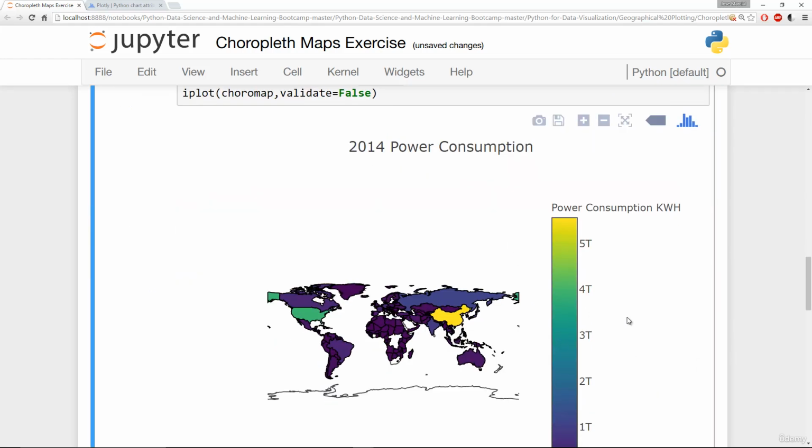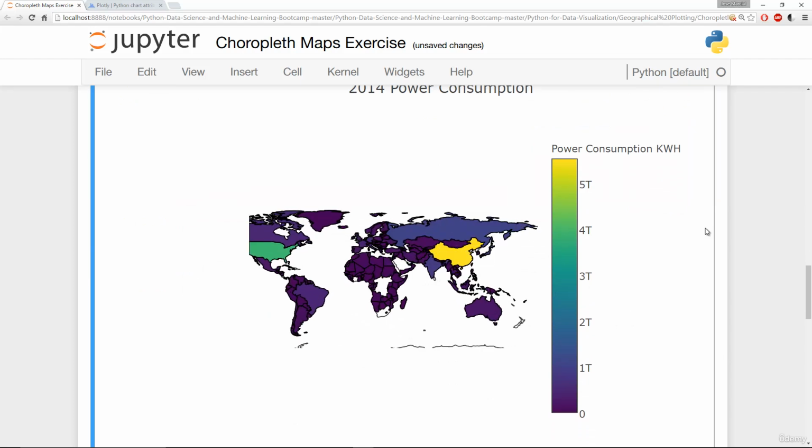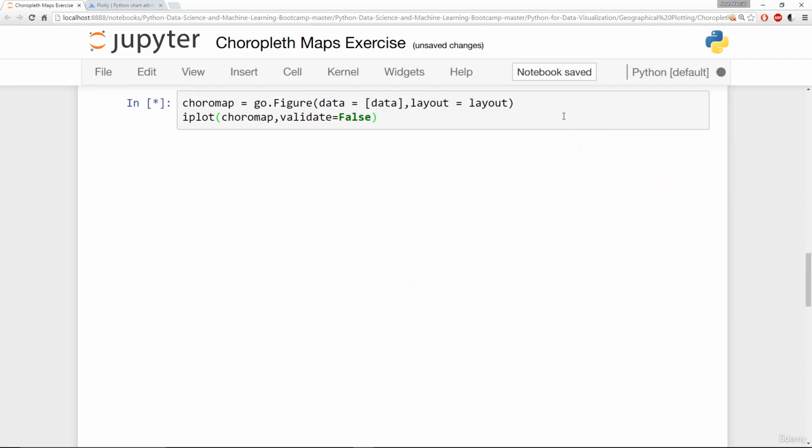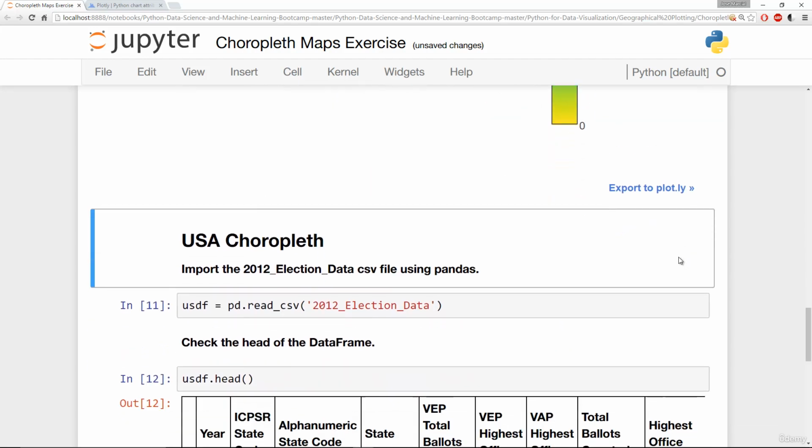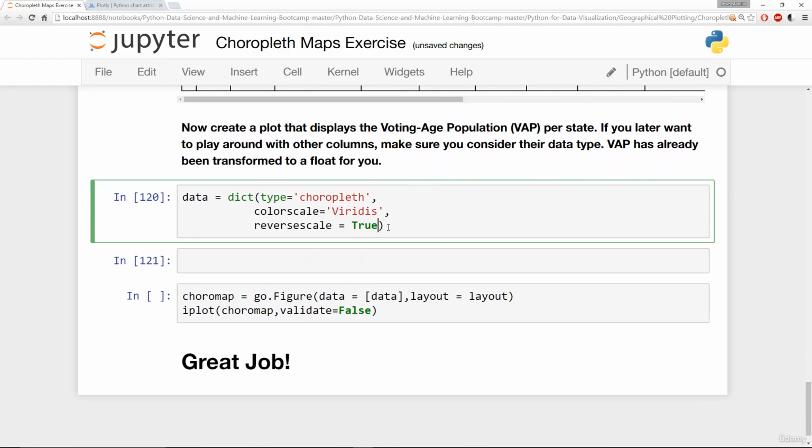So this is what it looks like by default, non-reversed, but I prefer the darker colors to be the higher quantity. That way it's a little more clear. All right, continuing on, if we jump back here, we'll say reversescale is equal to True.